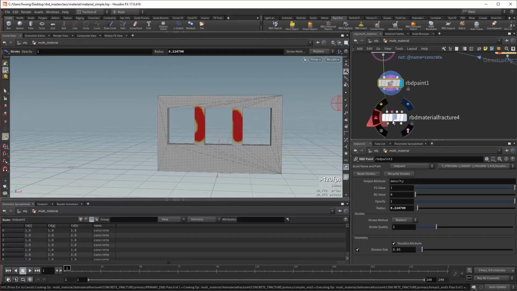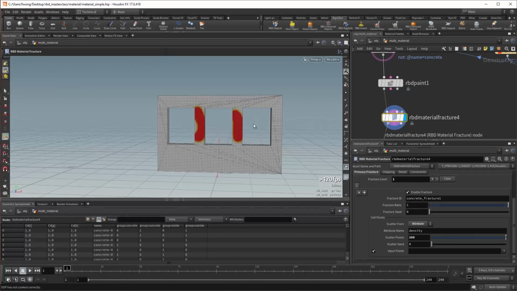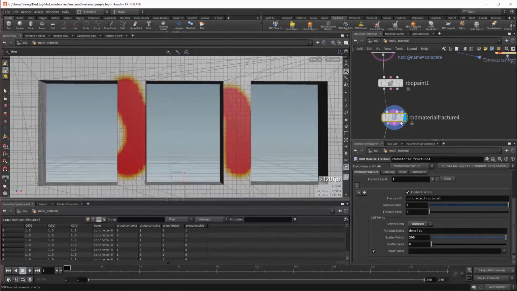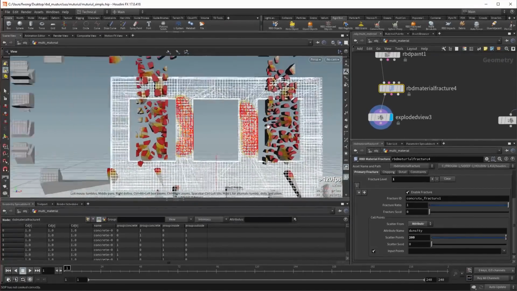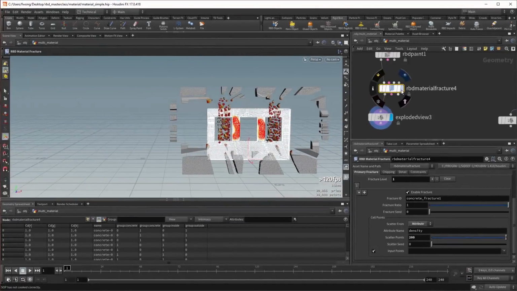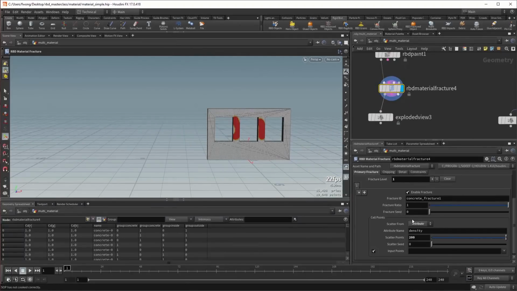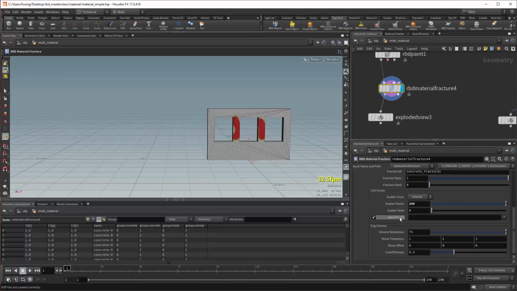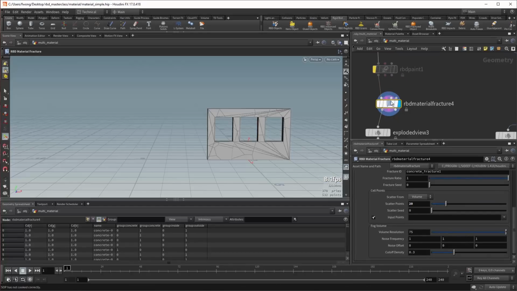And then if I switch back to RBD Material Fracture, we'll see that the pieces are being scattered in these high density regions. So we can control a little bit more precisely where exactly the fracturing happens. This is very useful for art directing the look of the fracture. And so you can switch between the volume-based or attribute-based scattering approach depending on what you need. I'm just going to switch back to the default settings and maybe reduce this down to about 20 points, and I'll turn off the paint operation as well.